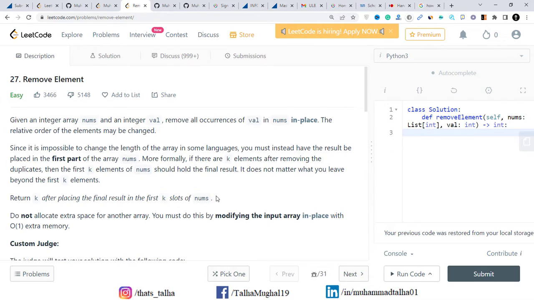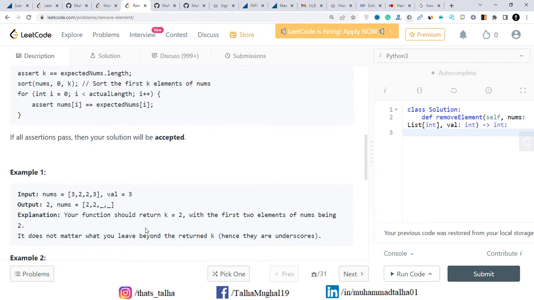So actually we have to return the number of elements that are other than all the occurrences of this value. For example, let's take a look at this example: here we have this array which contains 3, 2, 2 and 3. Now our value is 3, so we have to remove all the occurrences of that 3. We know this 3 comes twice in this array, so we will remove all of them and put them in the second part of the array, which can be ignored, and all the other elements will be placed in the first part of the array, like these 2 here.